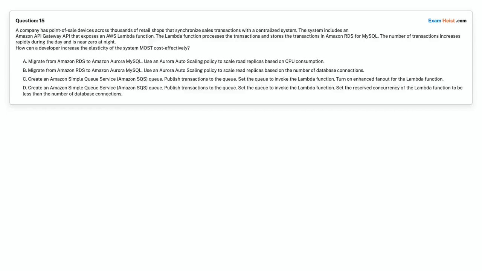Option B. Migrate from Amazon RDS to Amazon Aurora MySQL. Use an Aurora auto-scaling policy to scale read replicas based on the number of database connections.